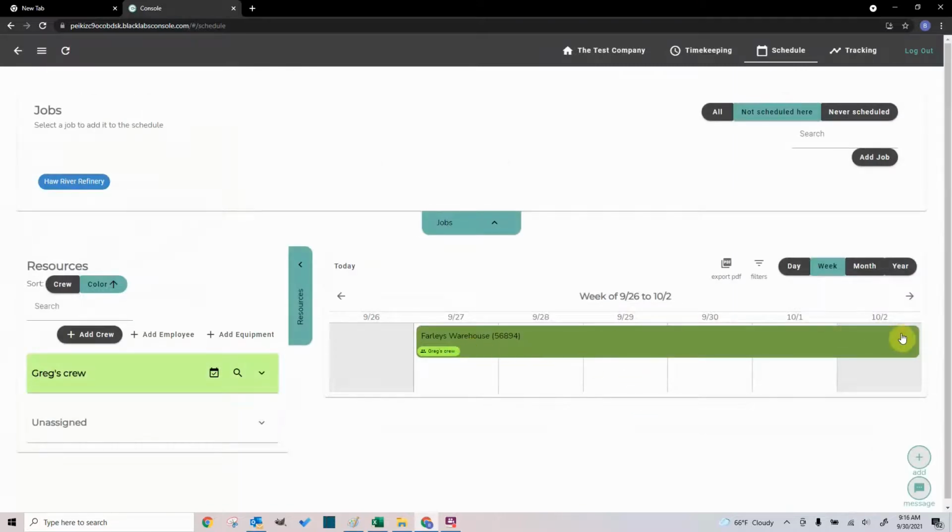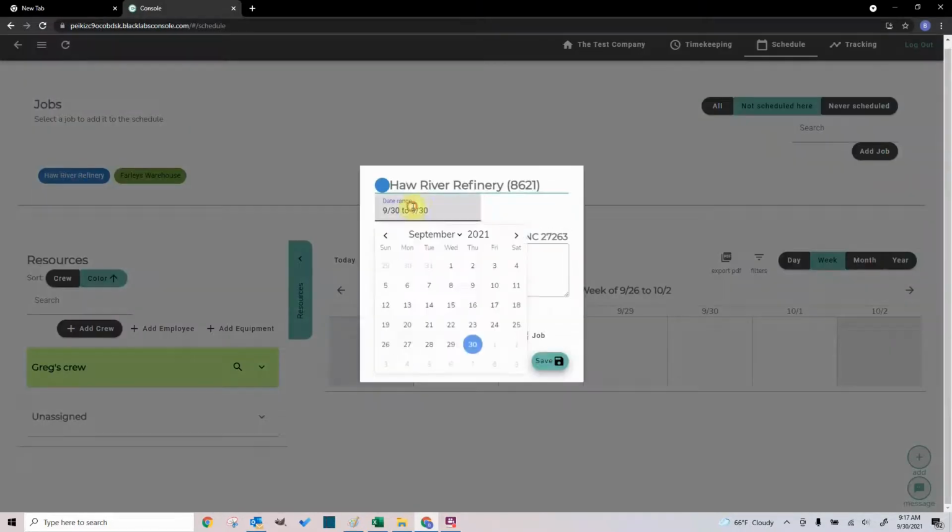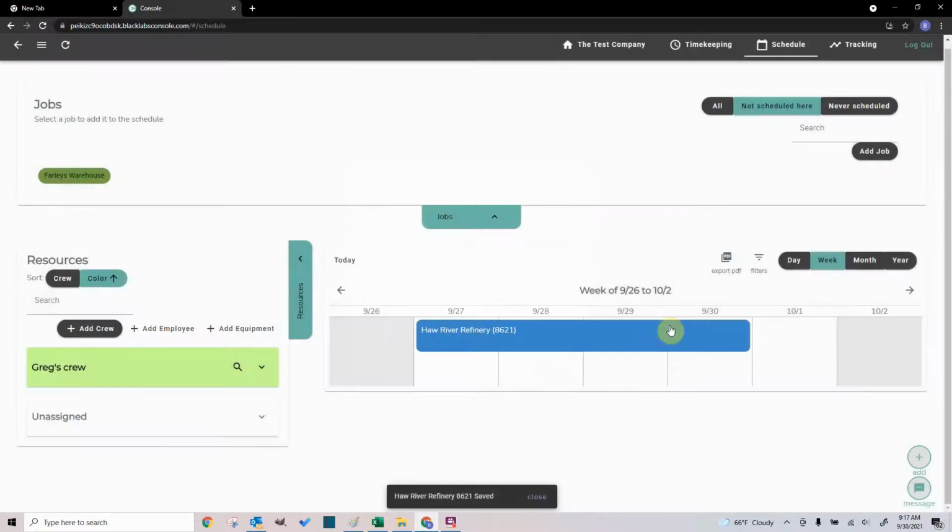So a lot of people will do it this way, and as need be, people just know that they're going to be on this job from the 27th to the 2nd. Now I want to spend a little bit more time talking about the crews and dragging people over to jobs. So again, I'm going to put this job on the schedule, and we're going to just put it on for this length of time so you can see. All right, so I have this job, Haw River Refinery, from here to here.